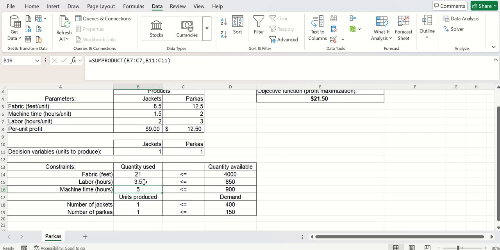Next, step F says, all right, now let's look at the units produced to make sure that it's less than the demand. So, number of jackets being made is going to be done here in your decision variable, equals B11. Same thing for parkas being made, equals C11. All right, at this point, you should have everything looking like figure 17.4.